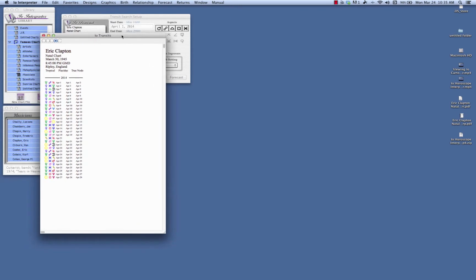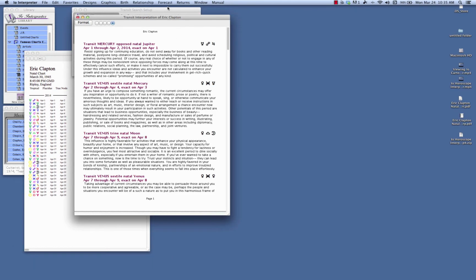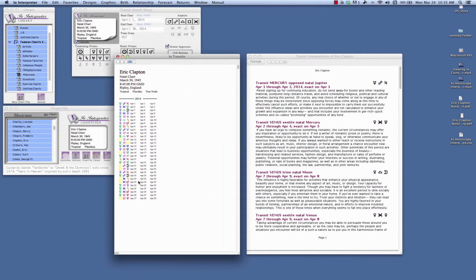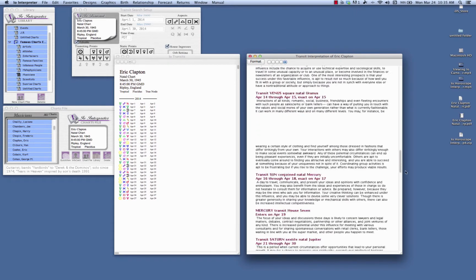And it's a short period, so these are the significant aspects that are occurring for that period. Now, the next thing I want is the interpretation. So I'm clicking Forecast, and there I have the interpretation of Eric's transits for the month of April. And let's see how many pages we have here. We have 8 pages, so it makes it something that is really functional for an individual, and it will help guide them through the month.